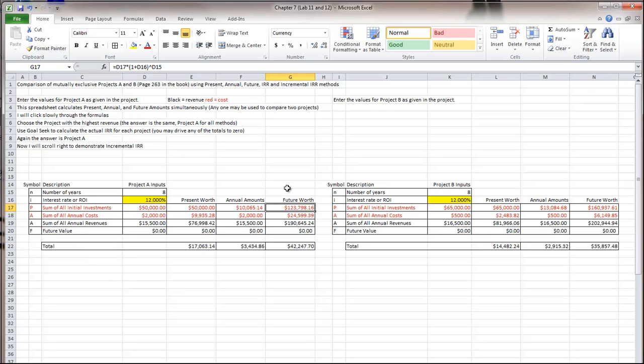This column converts all of the initial values to their future worth after 8 years at 12% interest. So the initial investment, the annual costs, the annual revenues, and this would have been equal to the original future value had we had one. And again, it's summed up here. Now the formulas for project B are exactly the same as the ones for project A.